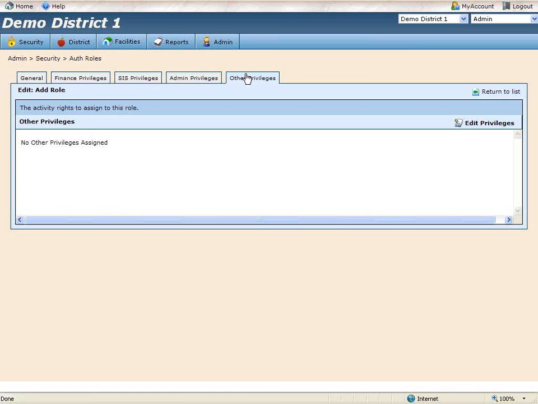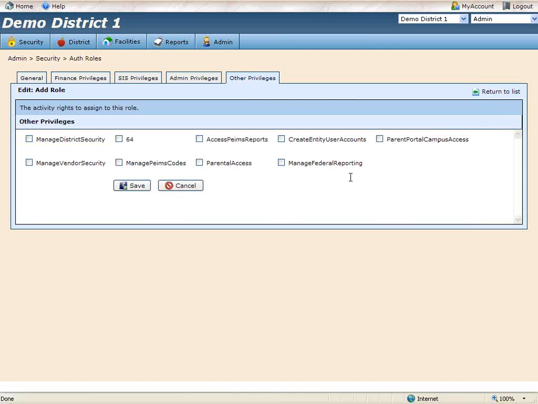Rights can be added from any tab by clicking Edit Privileges. Click as many rights as needed to allow this role to fulfill the functions required. Be sure to click Save at the very bottom to retain your selections. These steps can also be used to edit existing authorization roles.